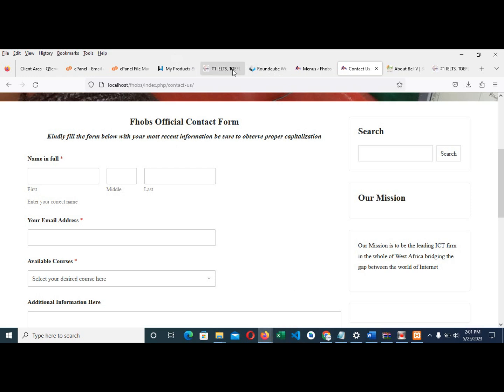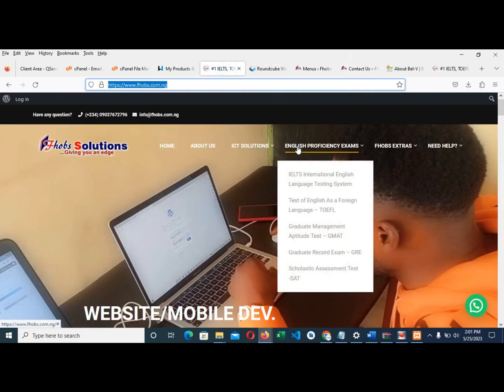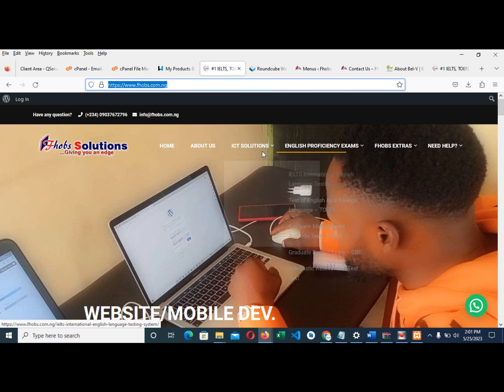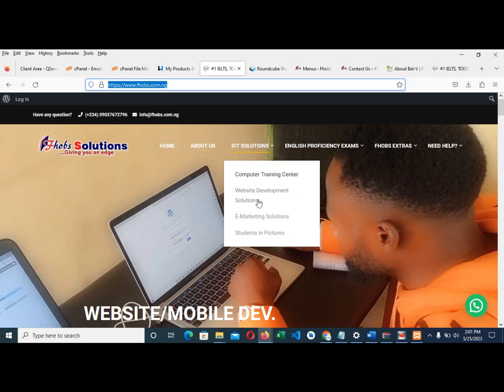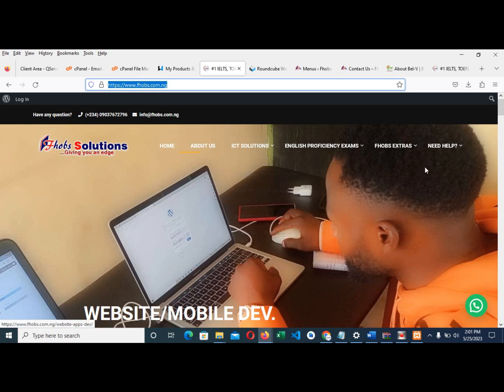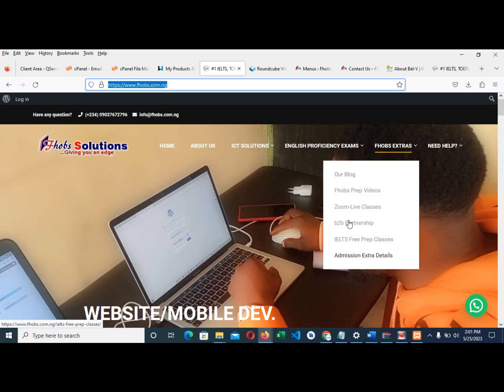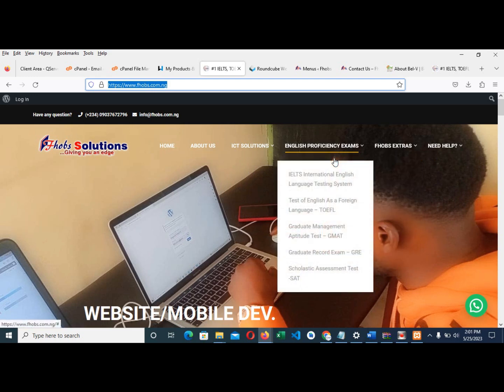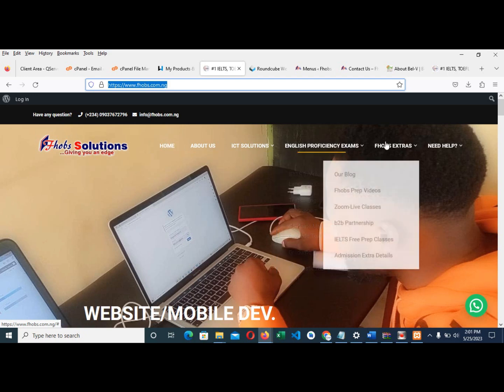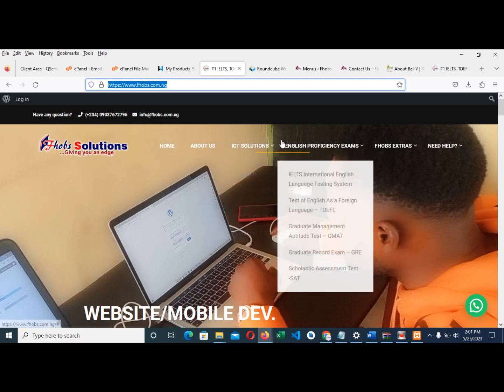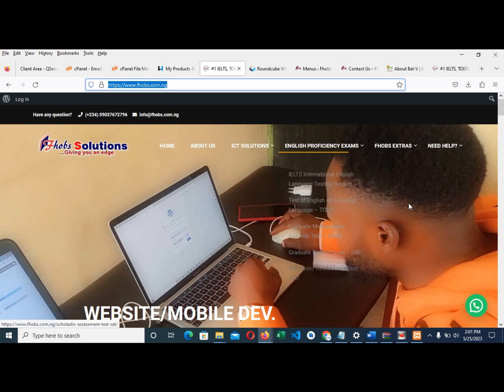If you come here now, you see English proficiency. You see, these are sub menus. You go to ICT solutions, these are sub menus. You go to help, these are sub menus. You go to focus. So these are plenty of pages on this website. You cannot put all of them here. All these pages would make your website look cluttered. So you put them inside a menu.